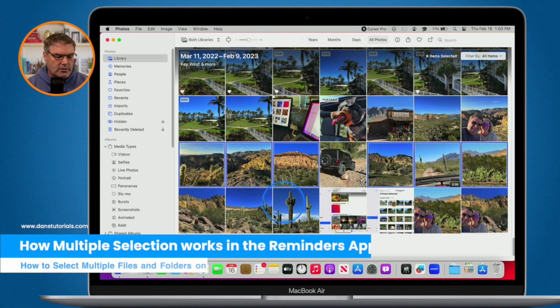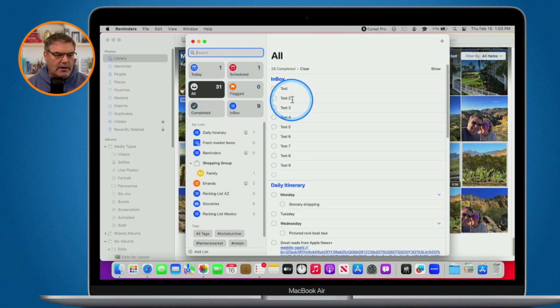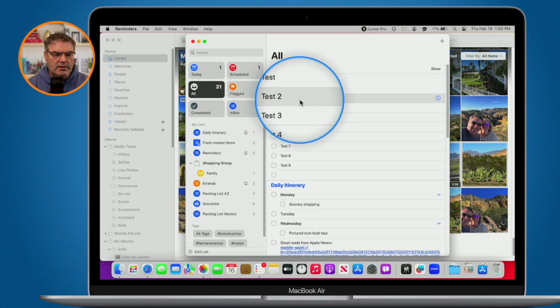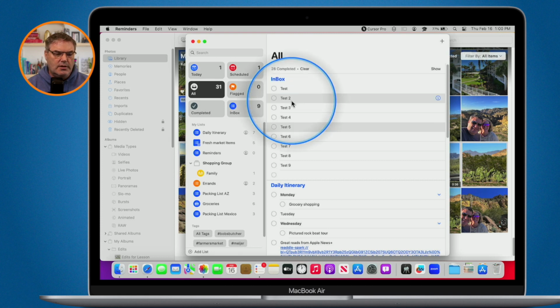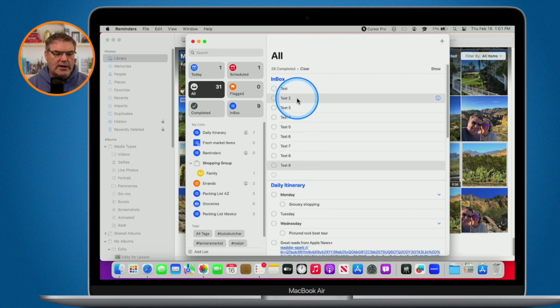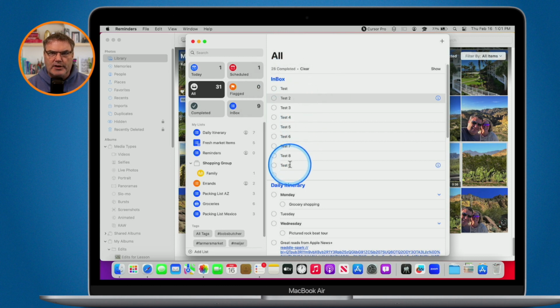Let's see how it works in Reminders. I'm going to go to my reminders here, and we're going to look at all of my reminders. I have this one selected. I also want to select number 5. Hold down the Command key. It selects number 5, and it keeps number 2 selected. Let's go to 9. Hold down the Command key. It is now selected. I deselect number 5. I want to select everything in between. I go to 2. I go down to 9, holding down the Shift key, and it selects everything in between. I hold down the Command key to deselect number 5.